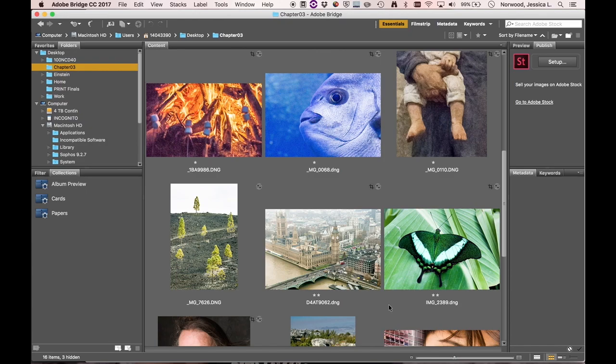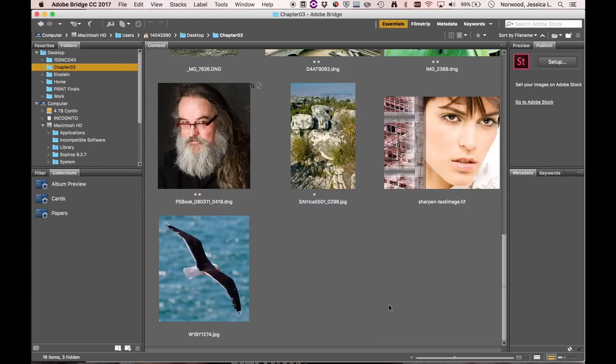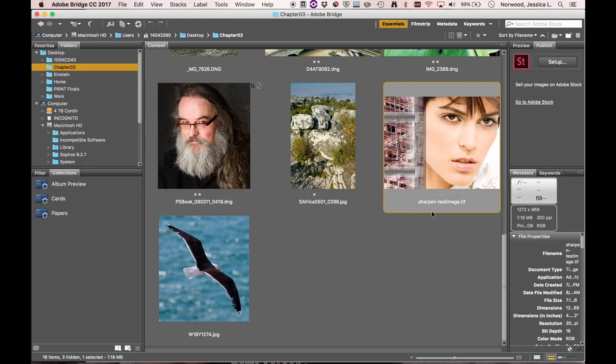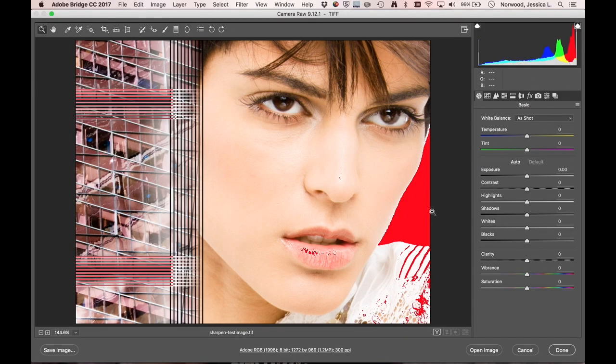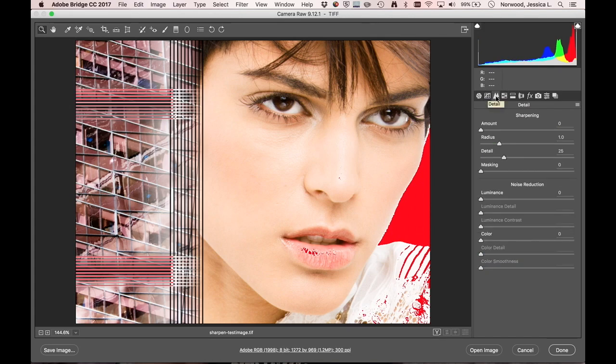So when you open a RAW file, you'll notice that a RAW file has a default sharpening setting in there. Let me just open up this test one we're going to use first. I'm going to do a Command R, open in Camera Raw. If I go to the detail tab, which is the third tab from the left, in sharpening right now, you'll see I have a TIFF open. So the amount slider is set to 0.